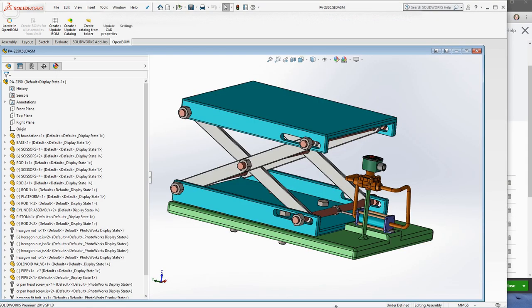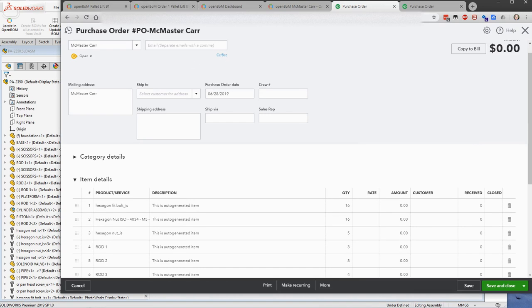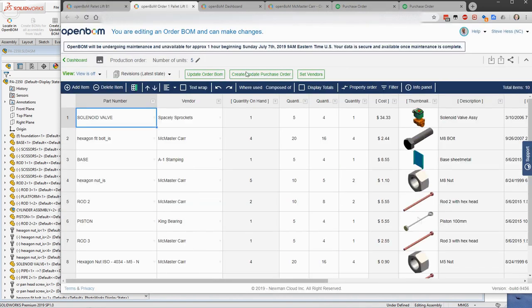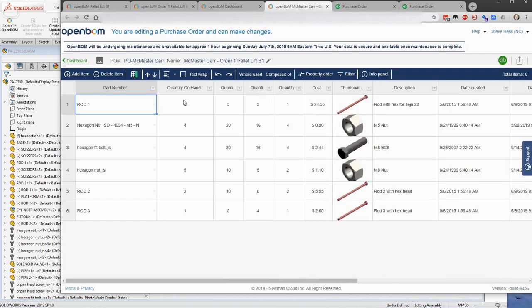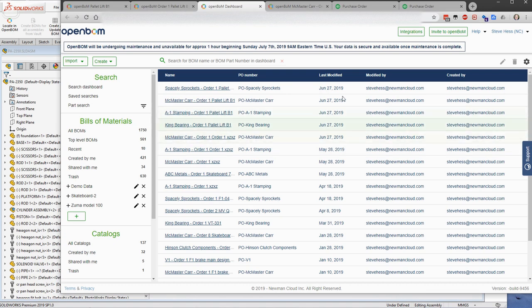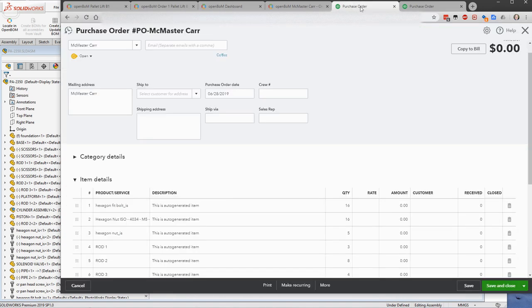So what did we do? We quickly made a design in our favorite CAD system. We built a bill of material. We created an order BOM for the number of units. We built some purchase orders, and for this particular purchase order, we clicked on the QuickBooks icon, and we ran that over to our QuickBooks instance, and we could have done that for any of the other remaining POs. So there it is. There's a purchase order right there created from OpenBOM in QuickBooks.